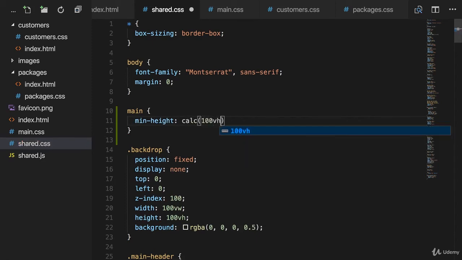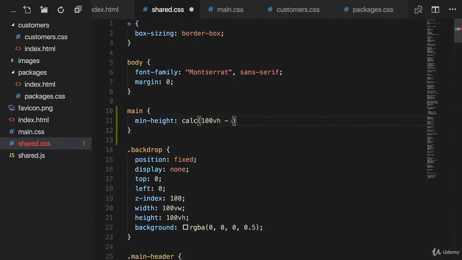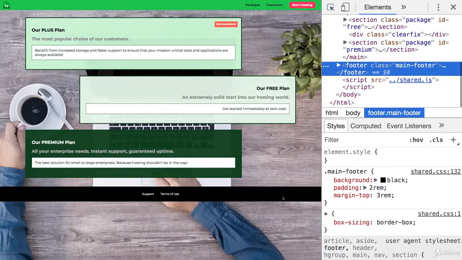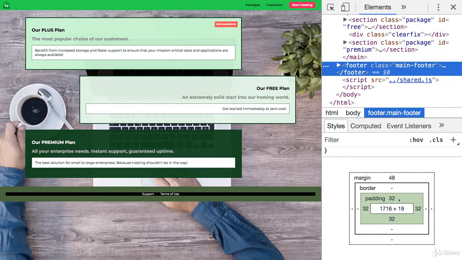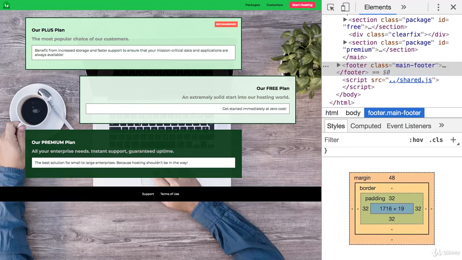And this should be calculated based on 100% of the viewport height minus, now what's the minus? Well, the minus must be our space that the navigation bar needs. We learned that in the last lecture. This is 3.5 rem, like that. And minus the space our footer needs. Now, what is the space our footer needs? Well, basically, if we inspect the footer, like that, this is 19 pixels plus 64 pixels for the top and bottom padding. So this means we have 83 pixels plus the 48 pixels for the top margin. So in total, this would be 131 pixels.